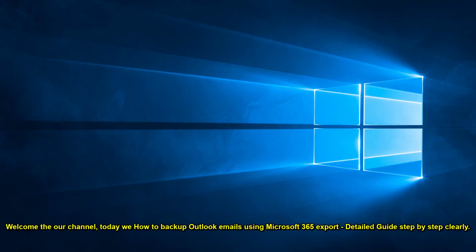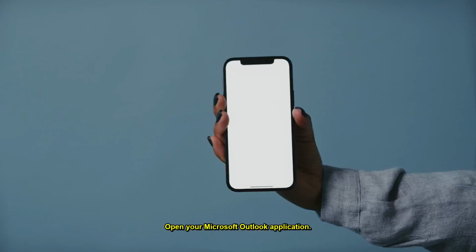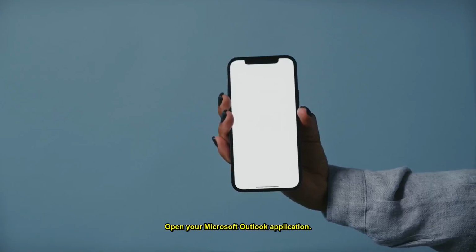Welcome to our channel. Today we will show how to back up Outlook emails using Microsoft 365 Export. Here is a detailed guide, step by step, clearly. Open your Microsoft Outlook application.